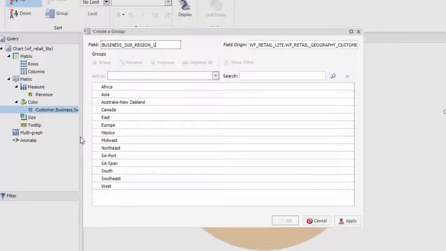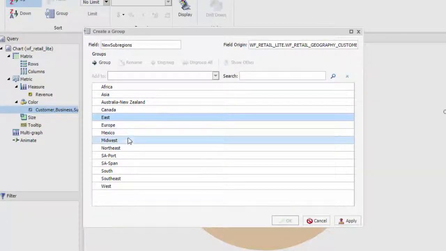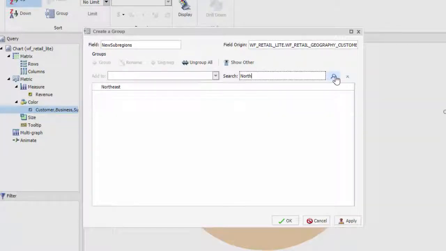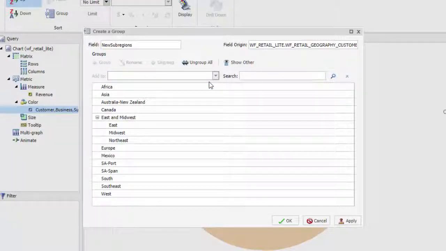Enter a name for the field that you are creating, which will identify the new field in the Data pane or Query pane. You can hold down the Control key while clicking to select multiple values that you want to group. But if you're dealing with a lot of values, it may be easier to create the group first, and then search for values to add to it, and then select that group from the Add To menu.